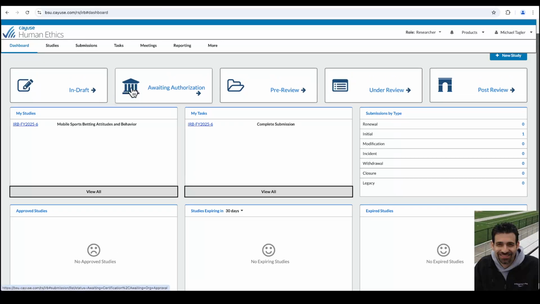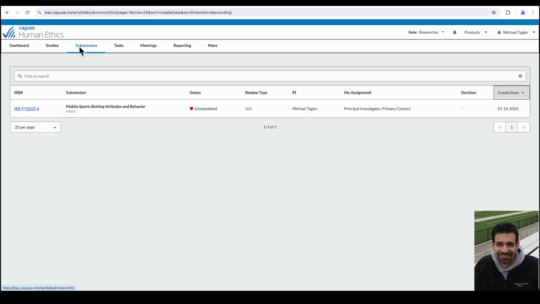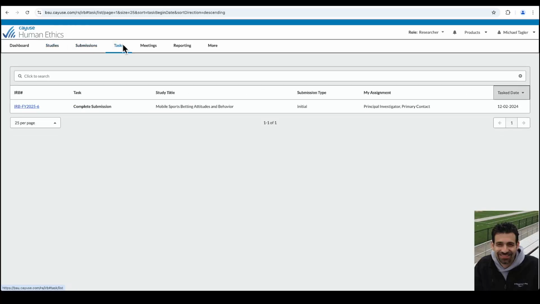Alternatively, you can use the top menu to navigate full lists of your studies, submissions, and tasks you may have. For example, I have started but not yet completed a submission, as shown here. With standard researcher accounts, you won't see the meetings, reporting, or more menus shown here, so please disregard these.